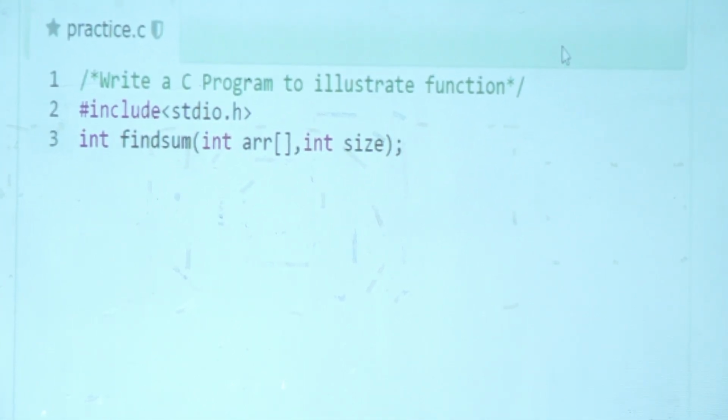So int arr, size. Is this clear? We are just writing the body of the function. We are writing the function before main. Please cultivate that habit first, then we can change it. It's not mandatory, but in the beginning, write it before.